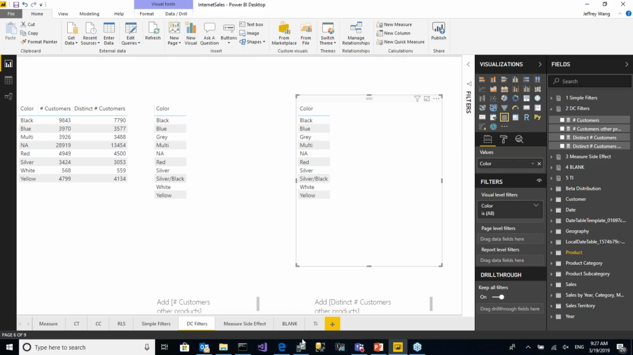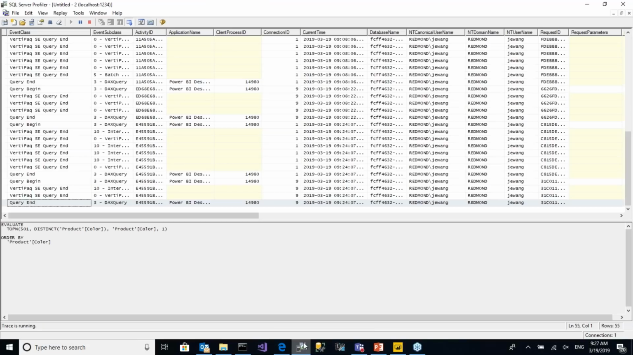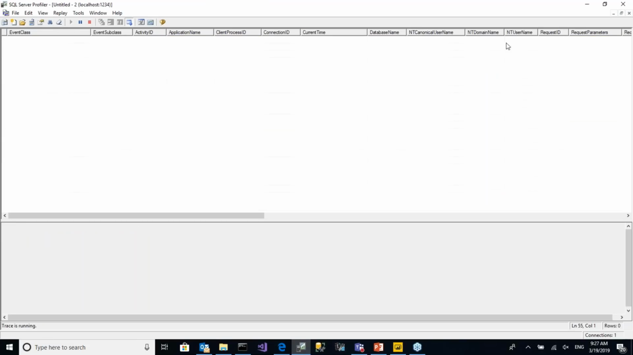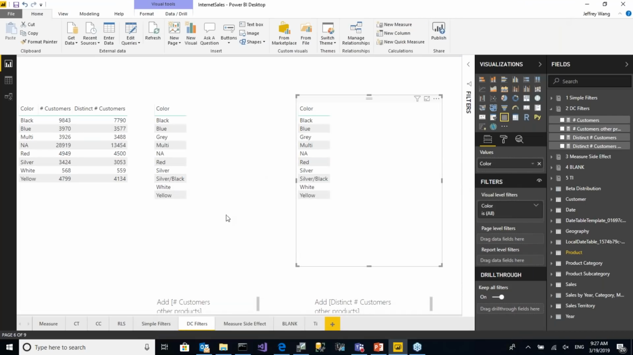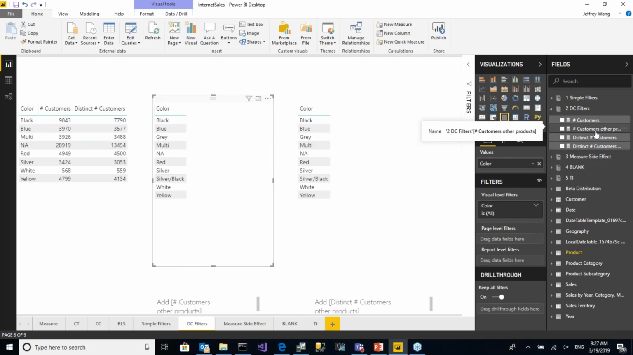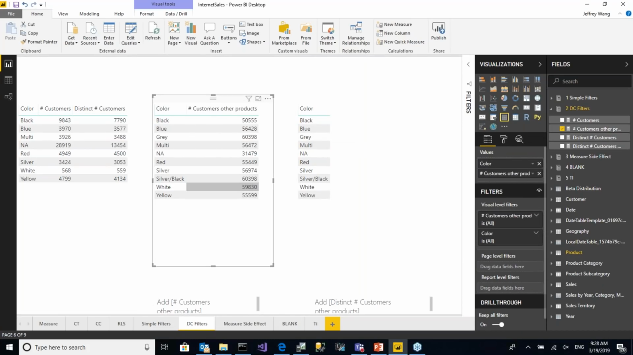Before I do that, I've already connected a SQL Server profiler to this report, so I can see some under-the-hood queries generated by the DAX engine to calculate both expressions. So I go back here and let me clear the trace so that we can focus on the new query. Let's first go to the middle table. The first one I'm going to add is the count of customers who bought the other products. I add it here. It's pretty fast.